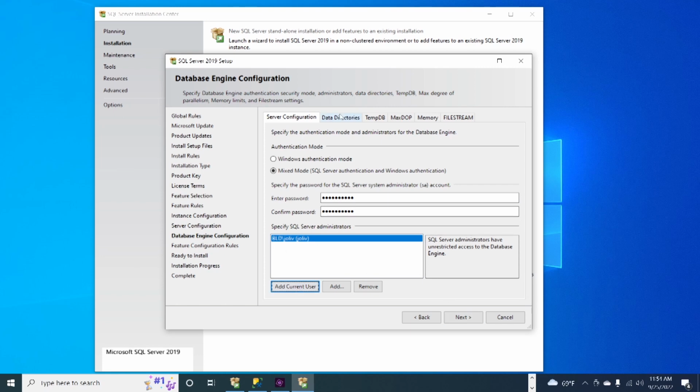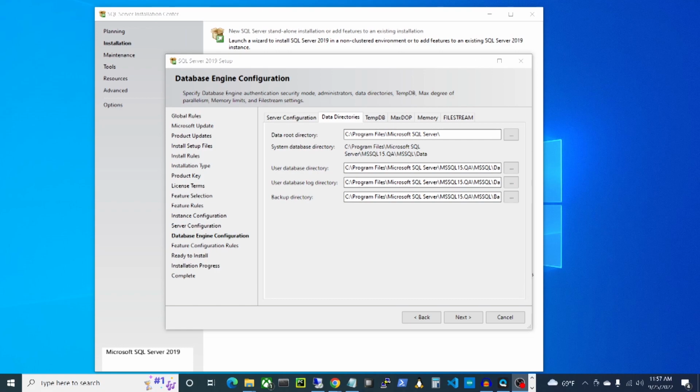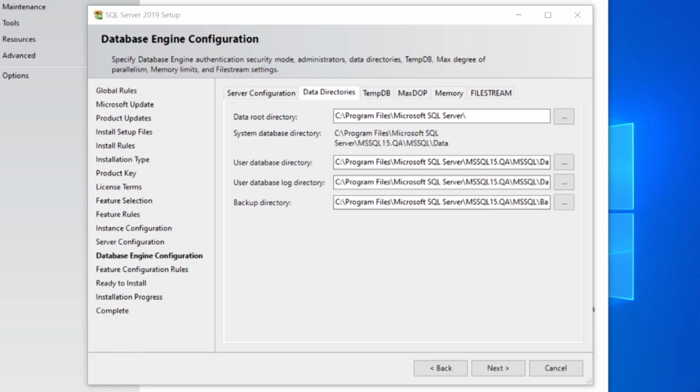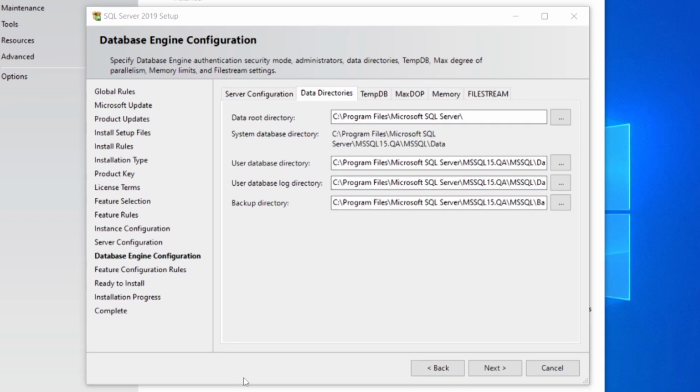Now let's move on to data directories. Now data directories, this is an important step. This is where you want to choose what drives SQL Server will store its data files. Now, part of installing a high-performing SQL Server is making sure all of the data files are on separate disks, okay? So, our data root directory.